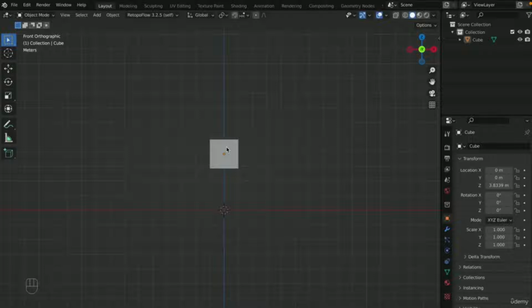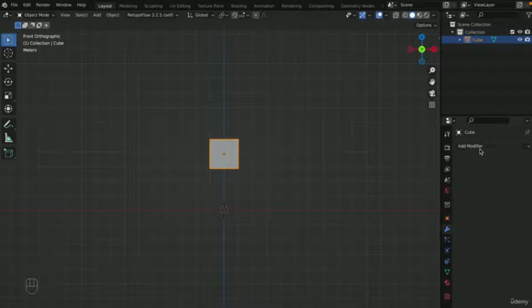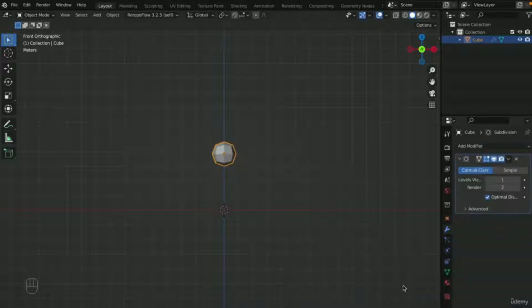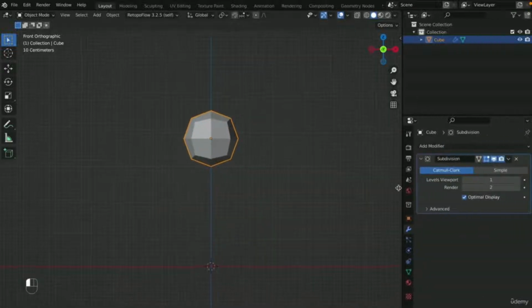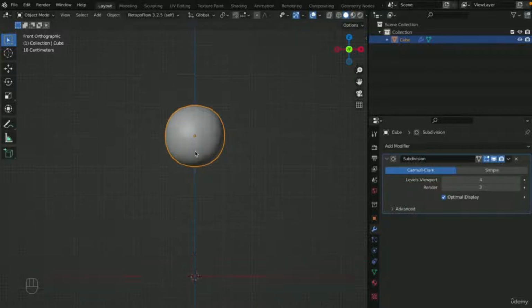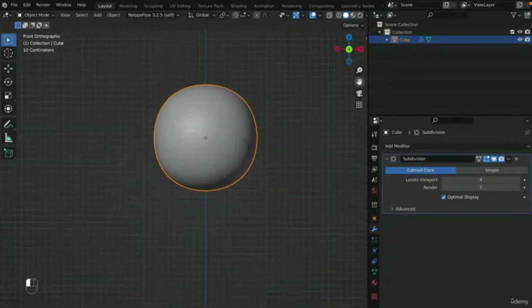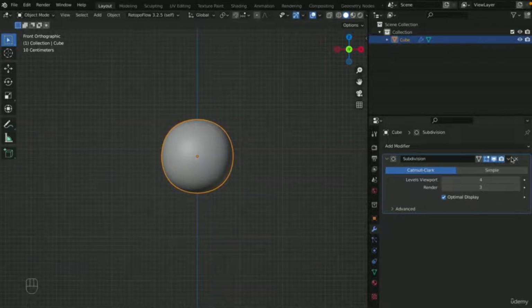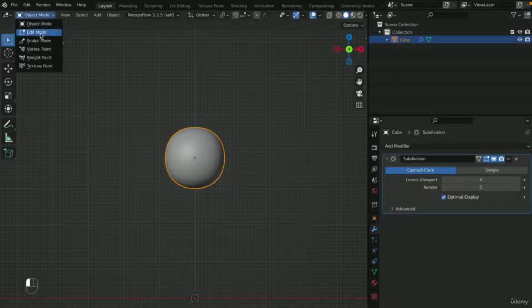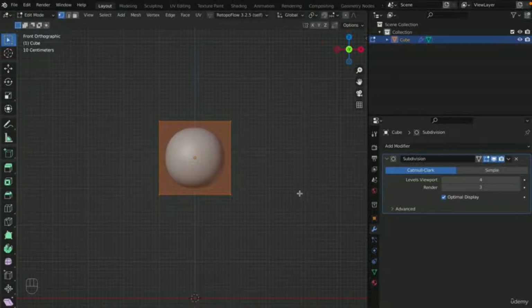Now I select my object and I select my modifier from the menu and I select my subdivision surface modifier from the menu. As you can see we have two options, and I will give it a value. Good job. Then I apply, but not now. I select my object and I switch to edit mode.